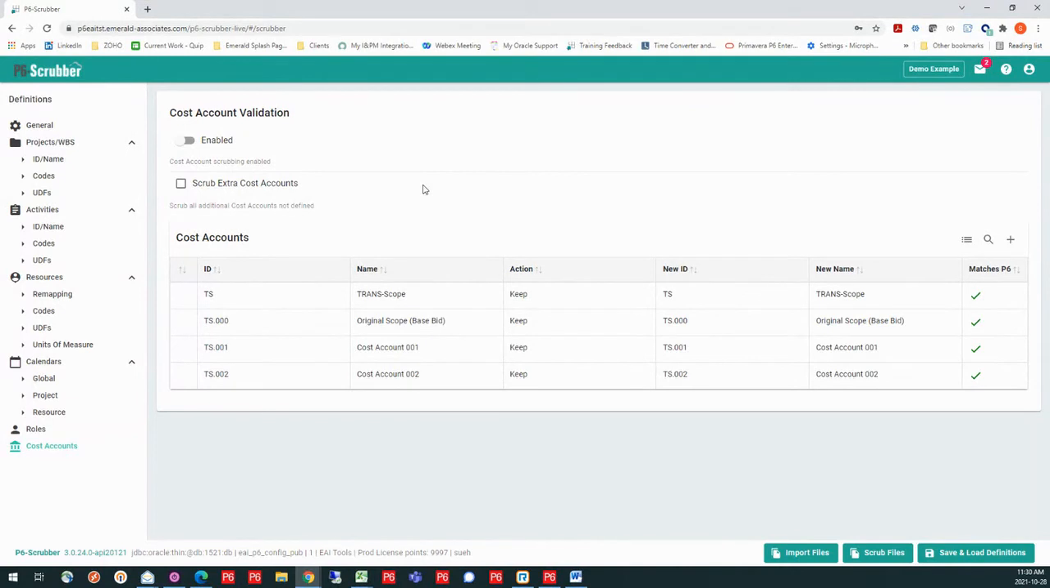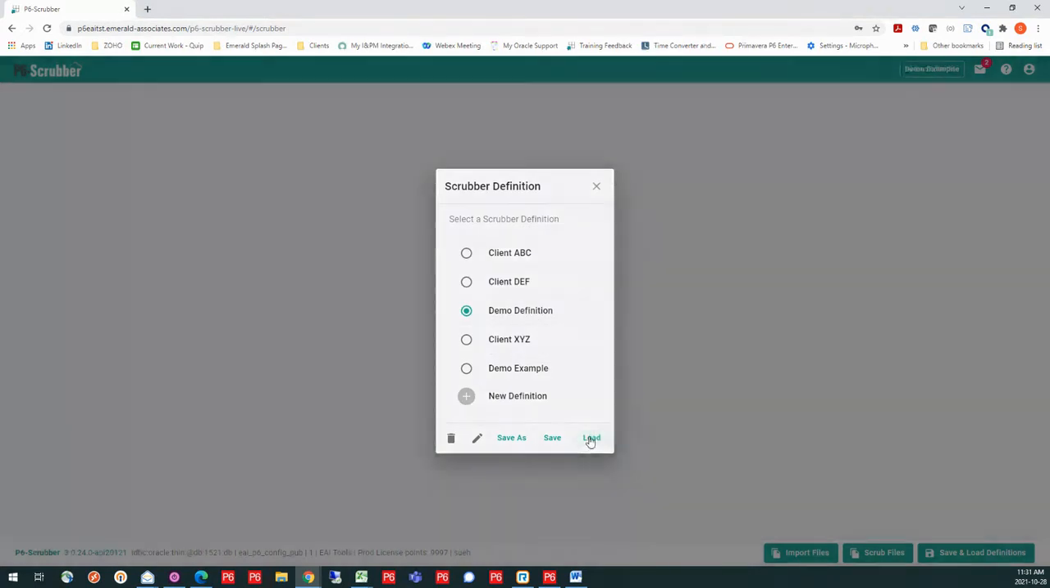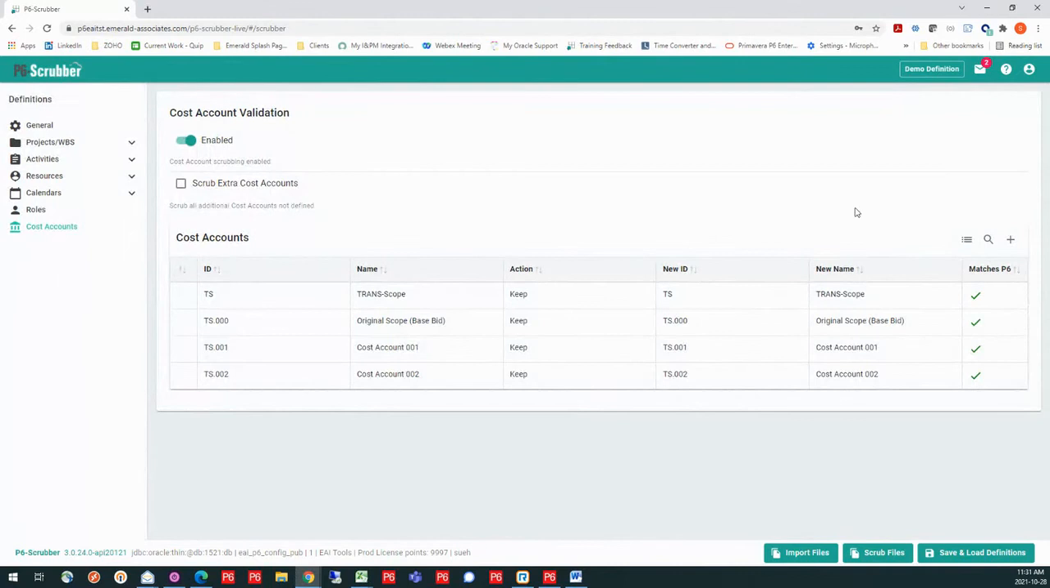So now, once I have my definition out there, I'm ready to scrub my files. I want to apply a different definition that I'm going to use. So I can come in and save and load definitions. I can choose the definition that I want to apply and run on some files, and I can load that in. And again, you can see that my name has changed up here at the top right, so I can see what is actually done here. And I've got all of this definition already set out for me. So I'm ready to scrub my file.